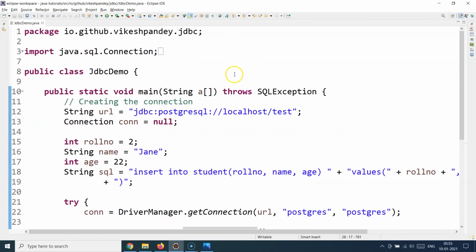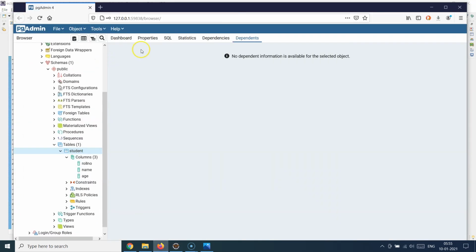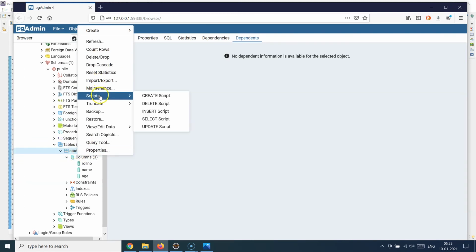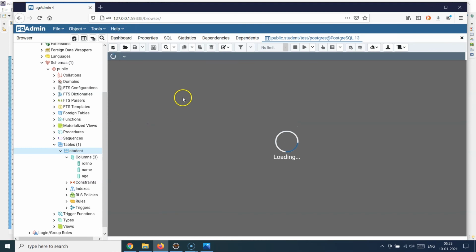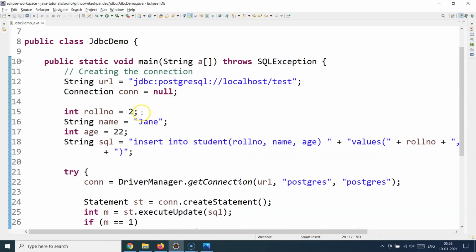So let's run this program and see if we can see this new record inside the student table. And before we do that, let's also validate what is present in the student table as of now. So if I go here and I say view all rows, this is just going to run a select star on the student table. So currently student table has one record with roll number 1, name as John, and age as 20. And now I'm trying to insert another row with roll number 2, name as Jane, and age as 22.